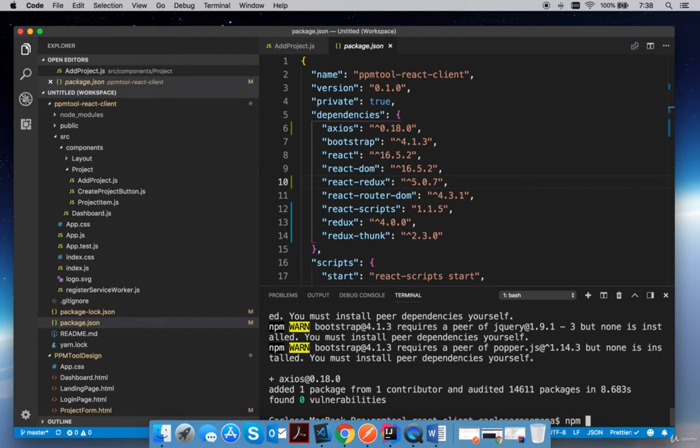All right, cool. So now that we have this in place, we're going to start setting up everything that we have to set up for Redux.